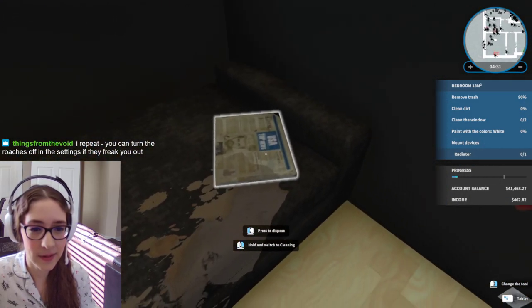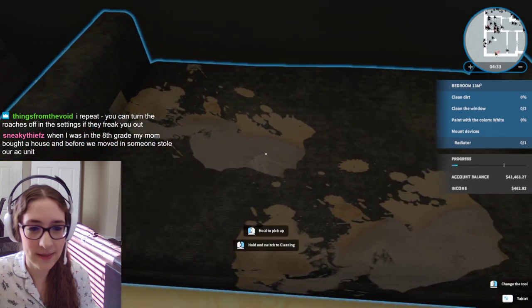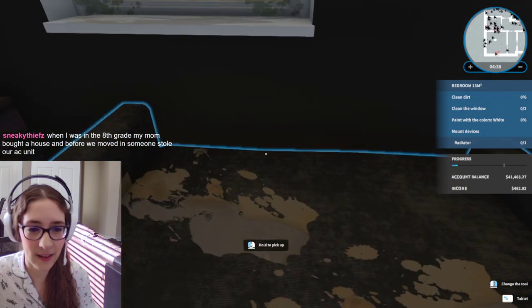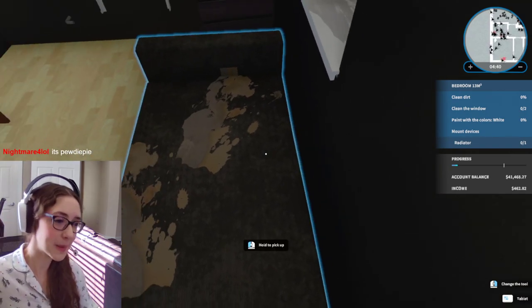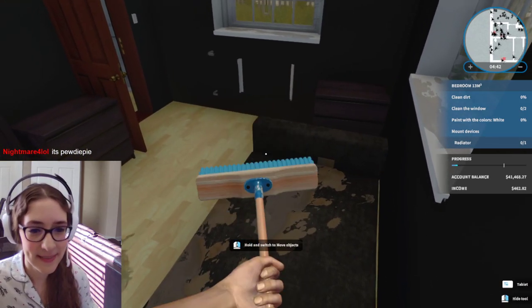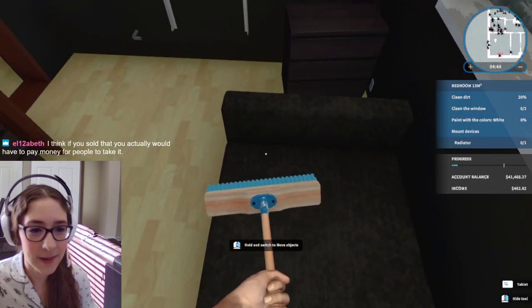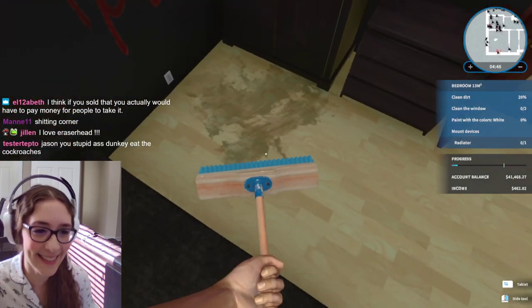Oh my god, this poor couch. They went to the bathroom on it a lot. Or maybe it's puke. I hope it's just puke. Cause all I do is sweep it off with a broom. It's clean.